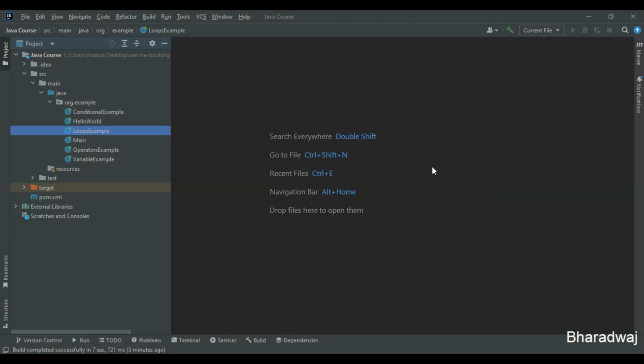Basically, what are arrays? Arrays in Java store fixed size sequences of elements of the same type, enabling efficient data storage, retrieval, and manipulation through index-based access, right? Let's see this one with a simple example.